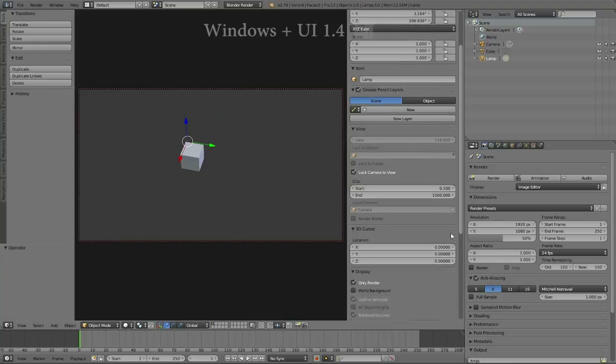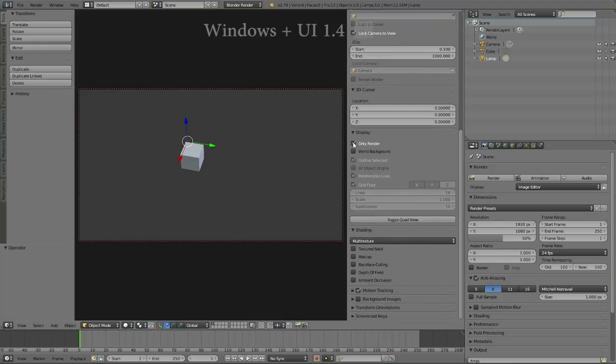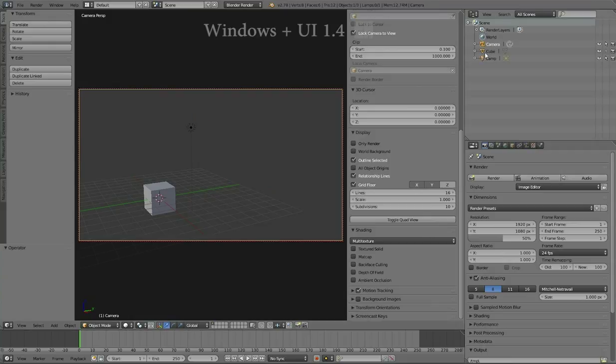So I'm going to go back down here and turn off only render, so once again I can see my 3D environment and its contents. And once again, if I want to get to any one of these items, I can just quite simply hit the decimal key.